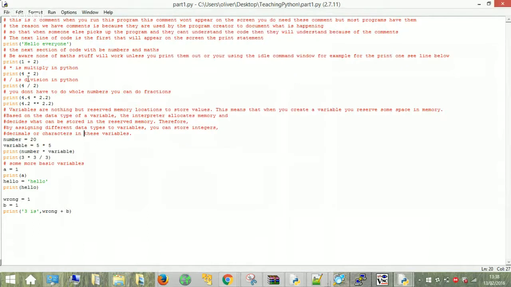And next thing we're going to have is the next section of code, which will be numbers and maths, because it's quite easy. Be aware, none of the math stuff will work unless you print them out or you're using the IDLE command window, for example, for the print one, see line below.